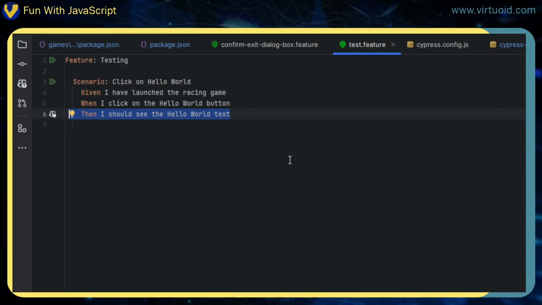It explains in a more English fashion what are my conditions for this particular test? What are the functions that I'm going to perform on this particular test? And what are the results that I am going to expect? And that's within a given verb, a when verb, and a then verb. Now, again, that's part of the Gherkin language, and I'll have a link to that in the description section.